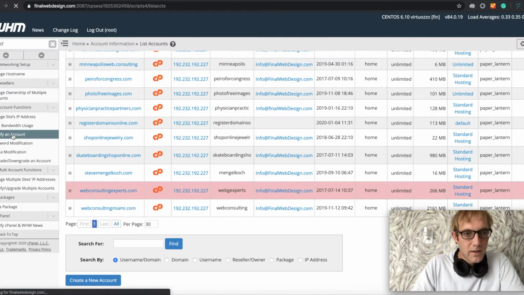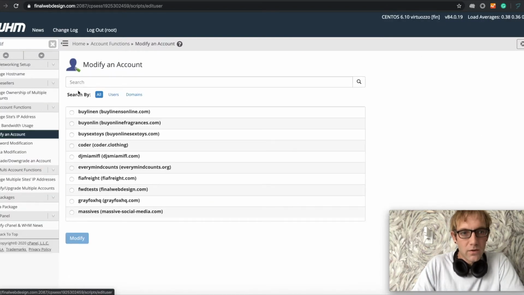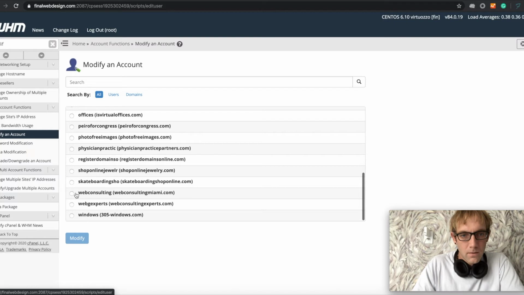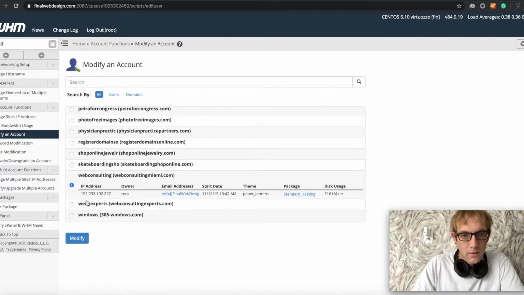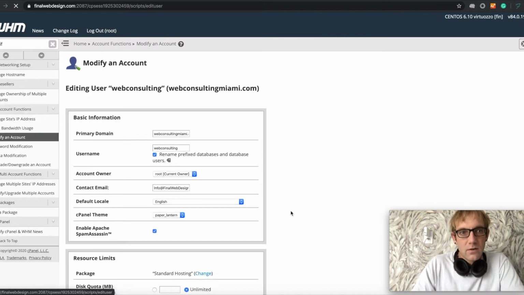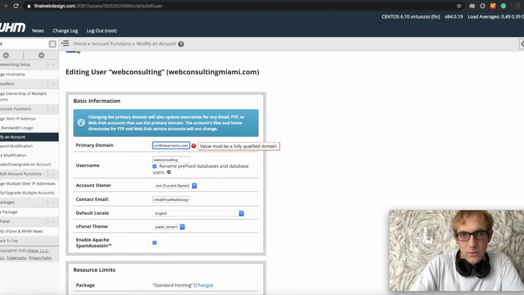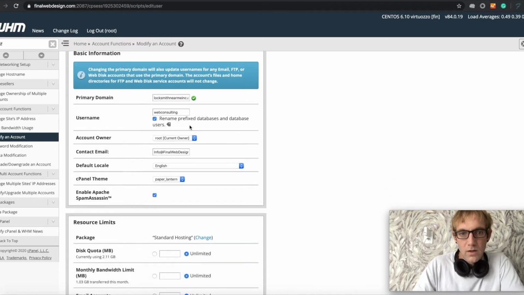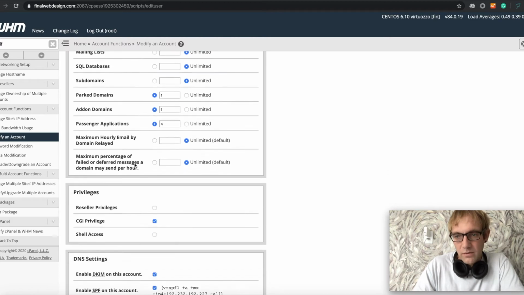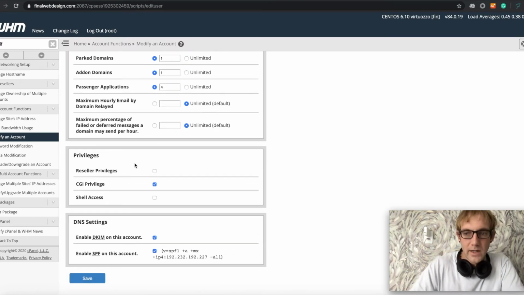So we're going to modify an account. We'll go over here to Web Consulting Miami, which is right here, and just making sure I got the right one, Web Consulting Miami, and we're just going to go to modify, and this is some of the standard WHM information for the account. So we're going to modify, and what we're going to do is just change this primary domain to the new one. So go to Locksmiths Inc. We can change this stuff too, but what I'm going to do is leave it all for now, and once the account's been created, I can always go back into that cPanel or through the WHM and change it.